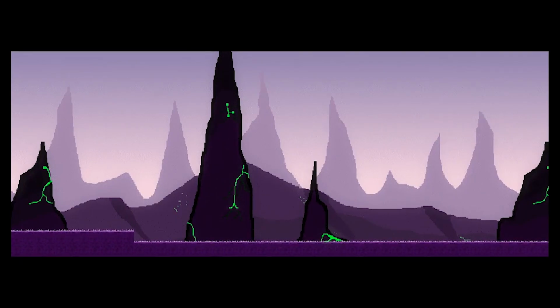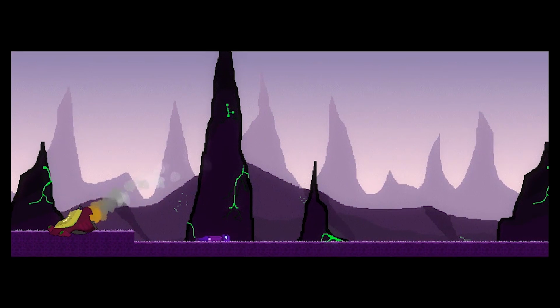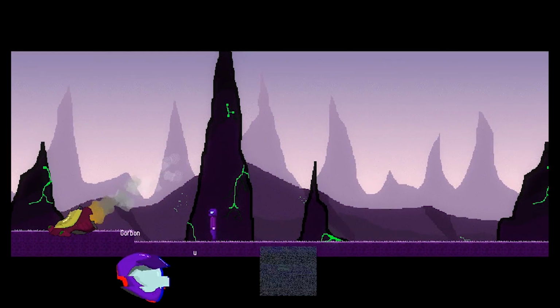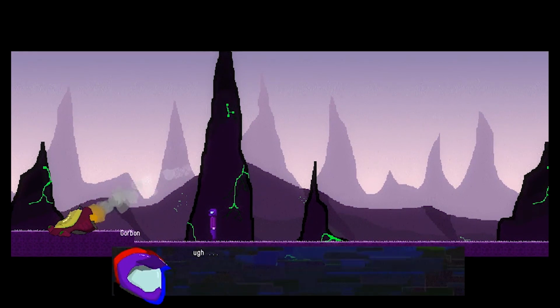I added some extra bloom effects for the spaceship crash, and when he gets kicked out and starts speaking, I changed the avatar to make it a bit more glitchy.